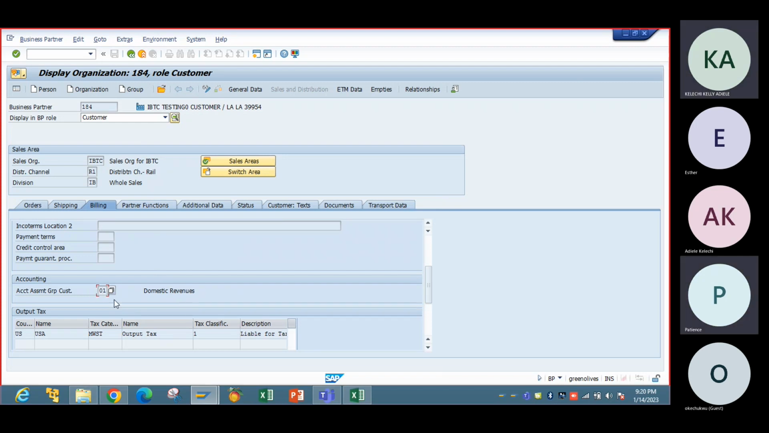This BP, S4HANA integration, right? This area you are using now is mainly for S4HANA when you are implementing S4HANA? You mean this area? No, it's even in ECC. It's there. I don't think anything changed in terms of this.